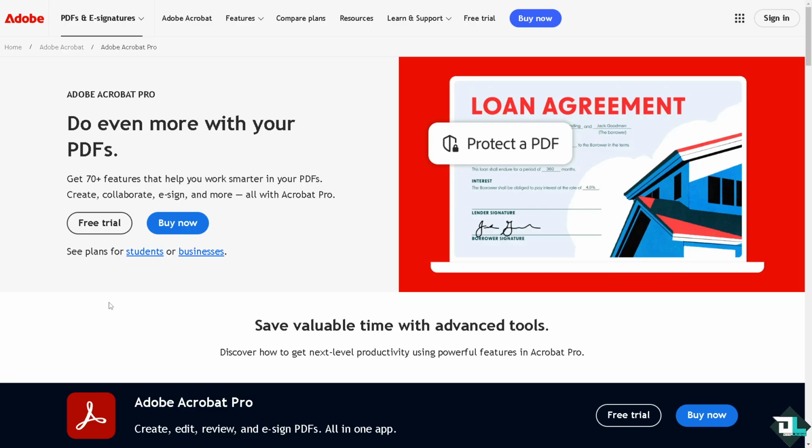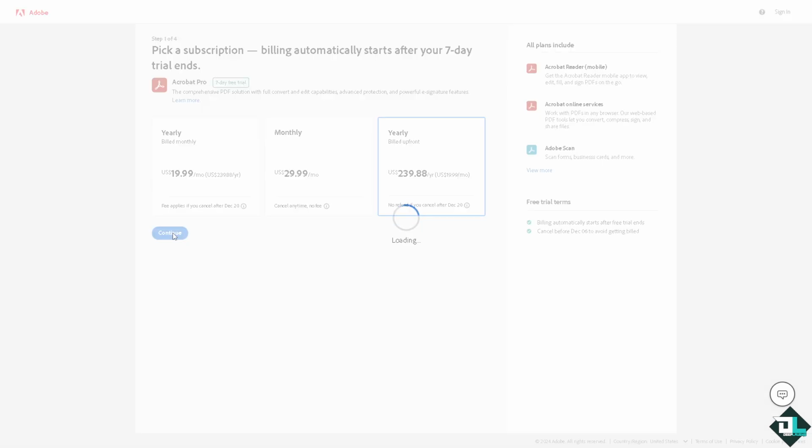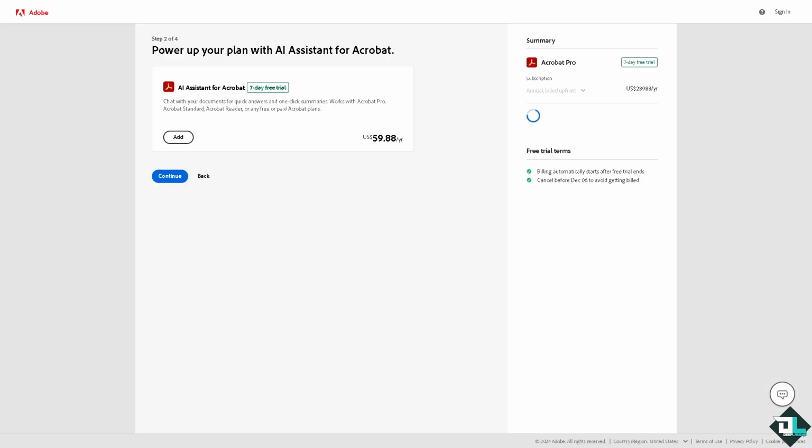Now, the first thing that you need to do is to log in using your credentials. If this is your first time in Adobe Acrobat, I want you to click the sign up option. And from here, just follow the on-screen instructions and you're good to go.